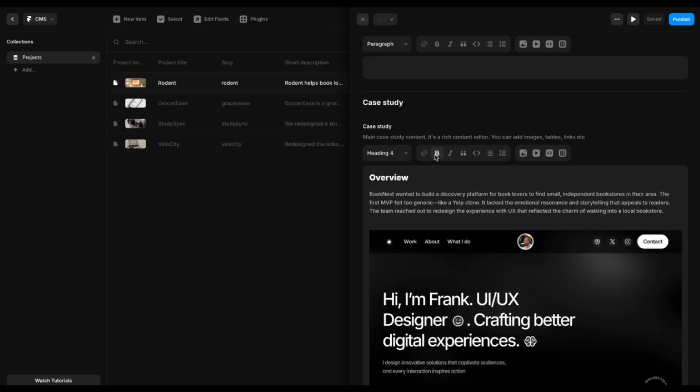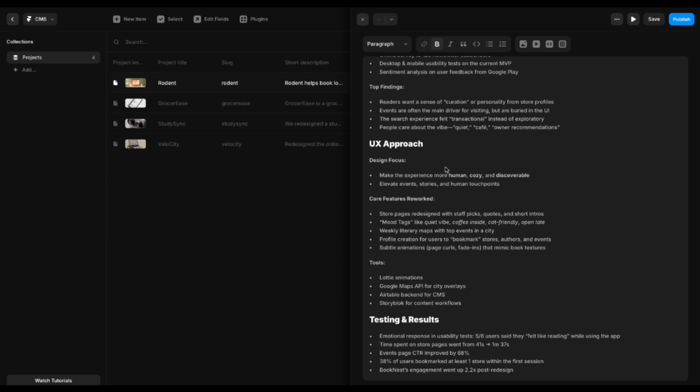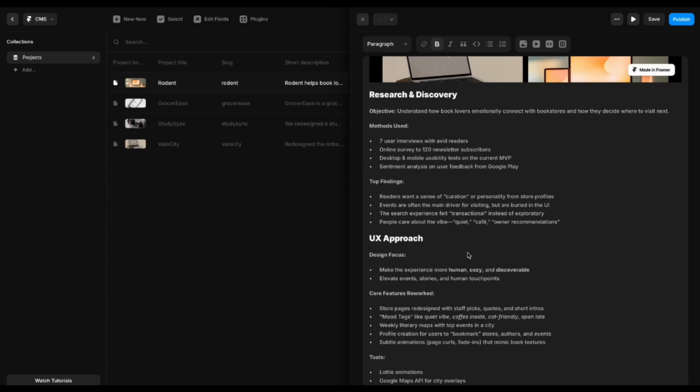You can make a text bold. Let's say you want to make Book Nest here bold. You can make that bold like that. As you can see, it's bold now. You can italicize the text. You can create a quote, maybe for testimonial. So everything you need to make a perfect, clean case study is here. So just edit it. As you can see, these are placeholders, like I said. So you can add a lot of things over here.